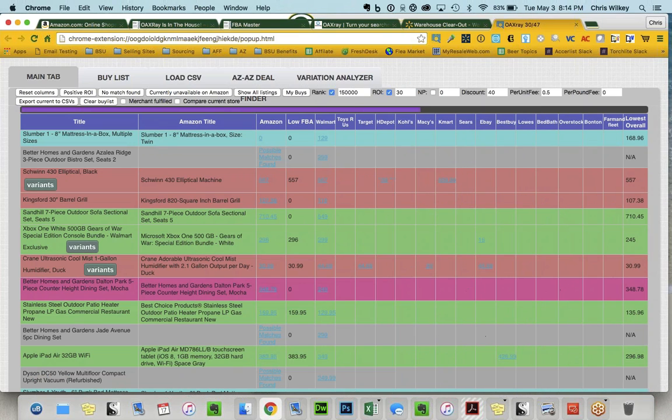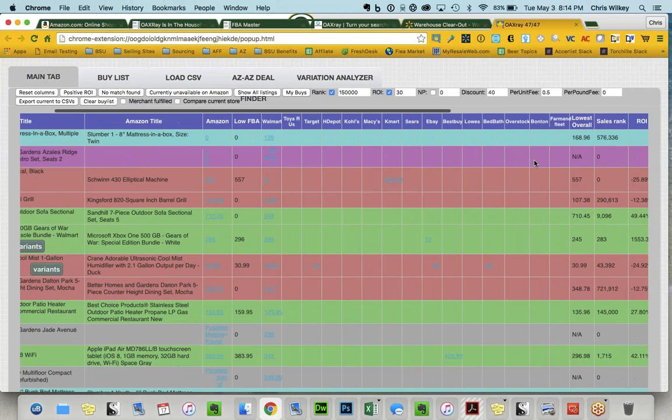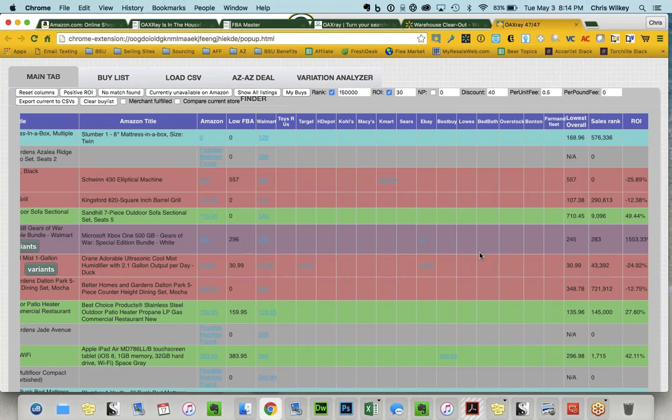But not only does it do that for the store you're looking at, it takes those items and moves it across all of the stores that they have indexed within their site. So I was on Walmart, but I'm getting prices from Kmart, eBay, Bonton, Farmland Fleet, Bed & Bath, and I'm able to see the lowest overall price here.